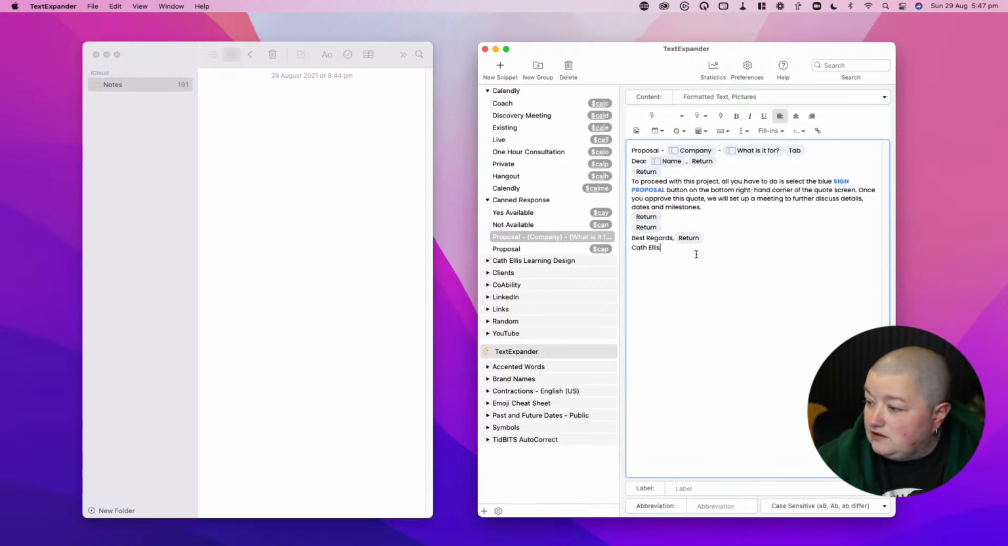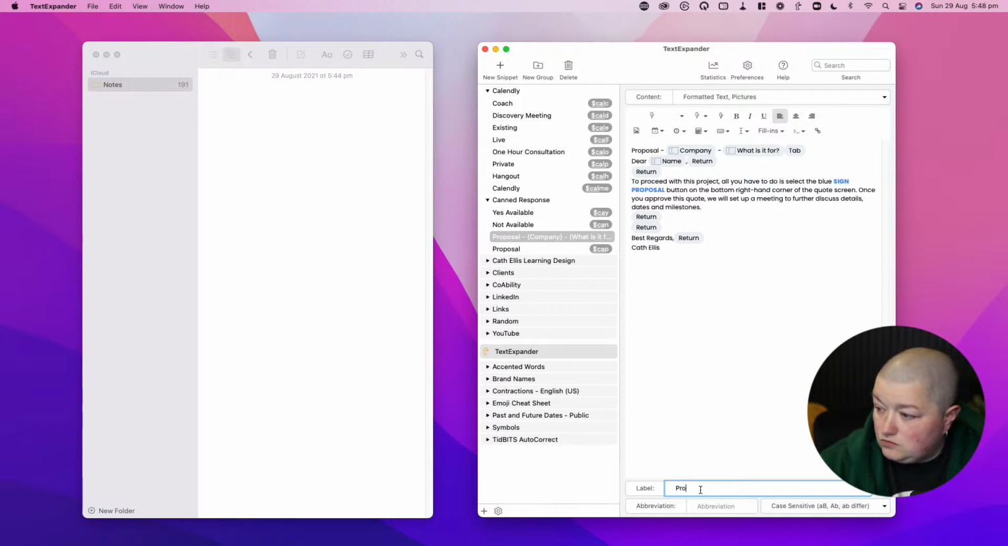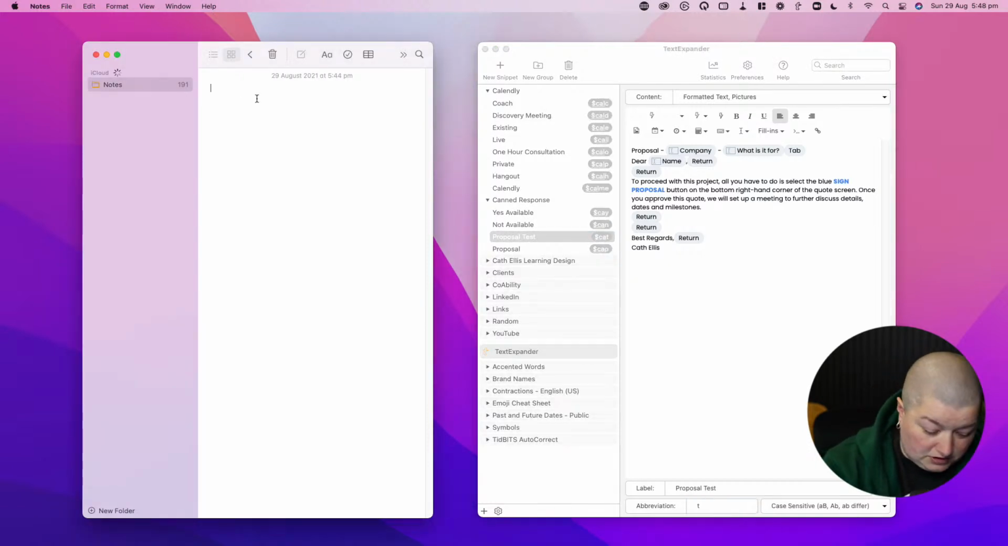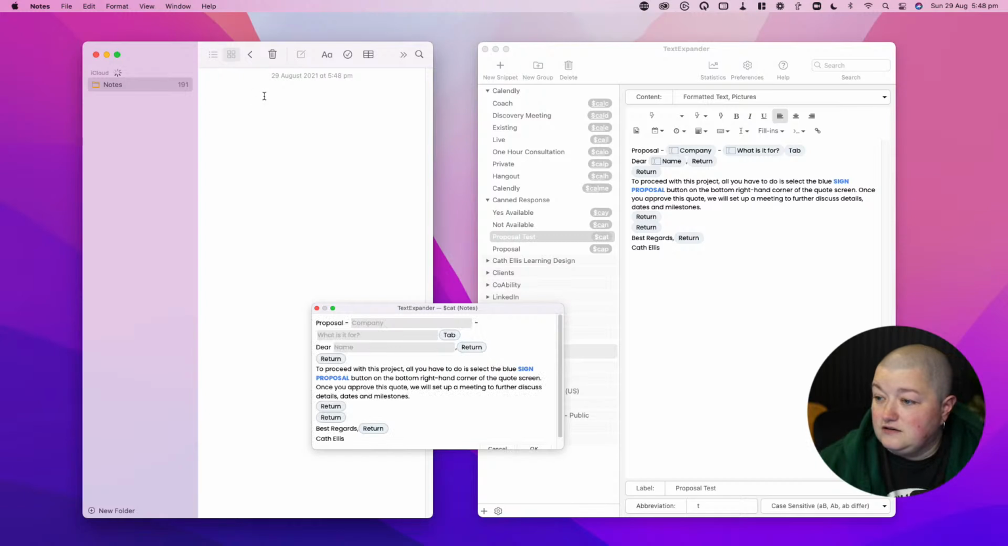Let's just have a look how that looks. Okay, so I'm going to set that up with an abbreviation. I'm going to call this proposal test. So see how that's changed the name there. That's the label. And I'm going to call that, oh, I'm just going to go T. So C-A-T. So I'm going to go like this, C-A-T. And here you go. Let's just go 1, 2, 3.